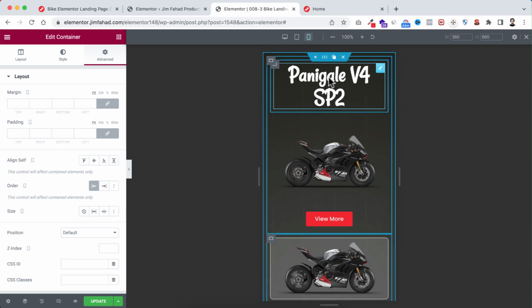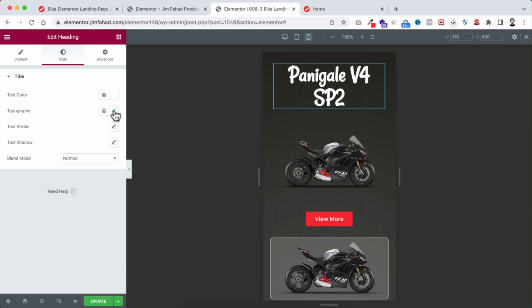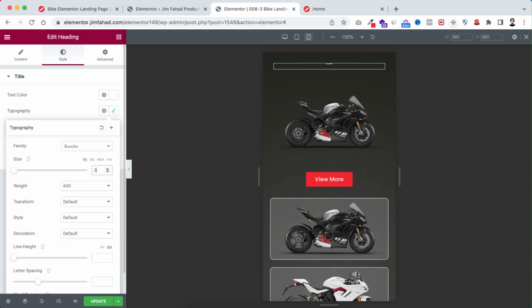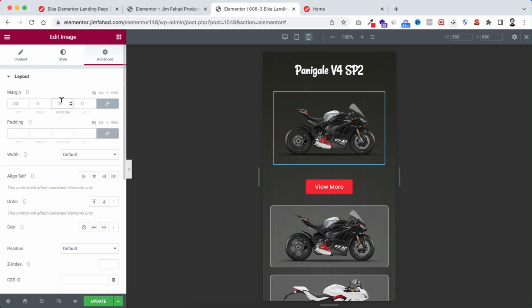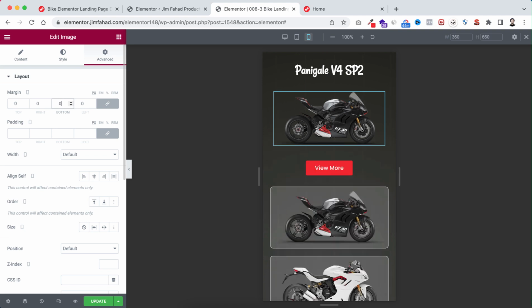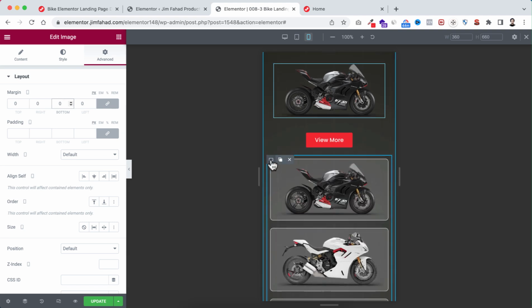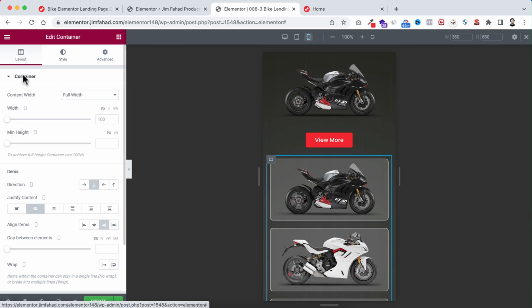First, select the title, go under its style tab. Only on the mobile device, let's open the typography. I'm making the heading size to 35 pixel. Then select the image. I want to remove all the spacing from here, so I'm making the margin to 0 pixel. Then underneath, I want to select the container that wraps all these thumbnails. So here I'm selecting this container, and on the mobile device, go under layout. I'm making its direction to row.